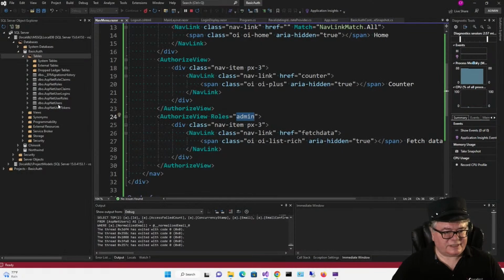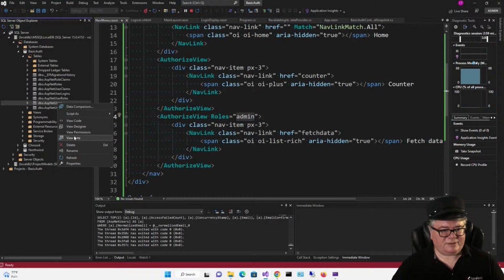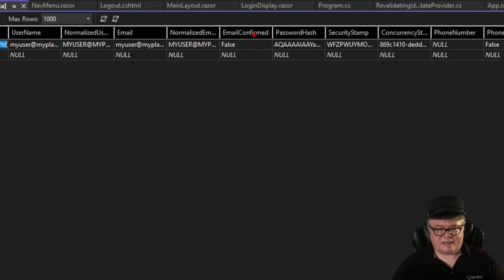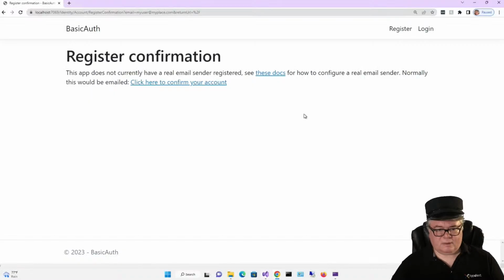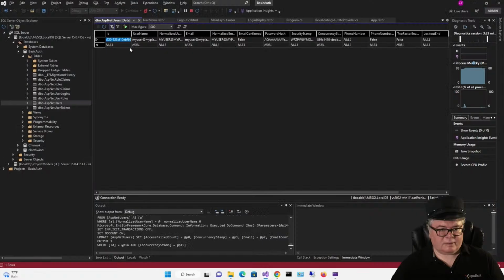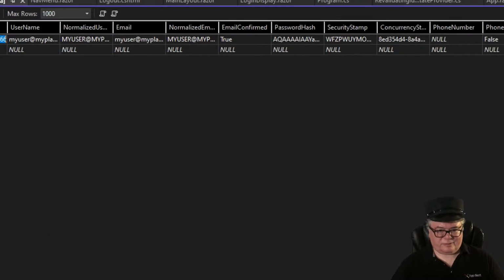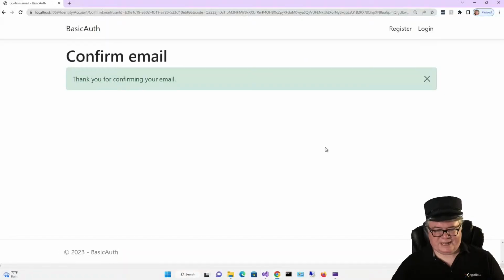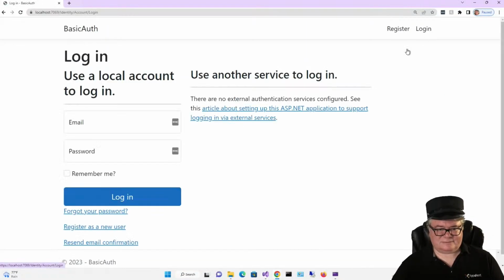If we go to the ASP.NET users table and view the data, you see this email confirmed field, and it's false. Once I click here to confirm the account, which just shortcuts the whole email thing, if I go back and refresh this table, now email confirmed is true. If email confirmed is not true, you can't log in. But now it's true, so I can log in.